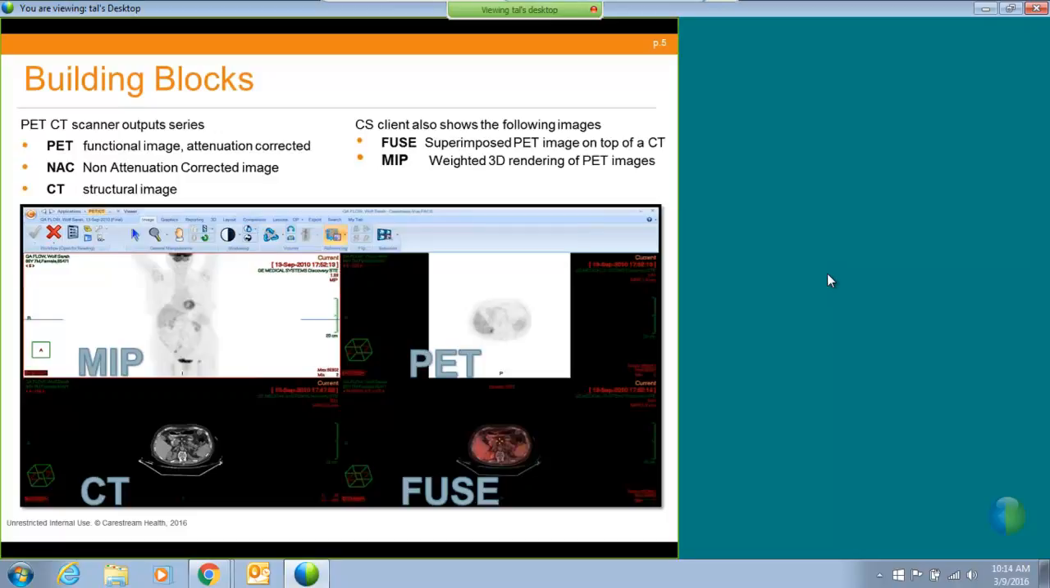The upper left one is the MIP, which is basically just a weighted 3D rendering of the PET image. MIP is the maximum intensity projection, and weighting it makes the highlighted areas in the background become less highlighted than the front. It makes it look more 3D. Some people like it, some people don't, and we can control if we want to see it weighted or not. And over the right bottom image you can see a fused image, which is basically just a superimposed PET over the CT. So this is what we would like to get.